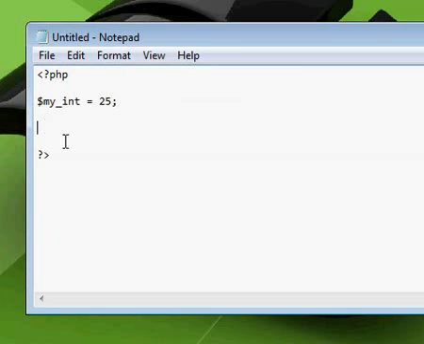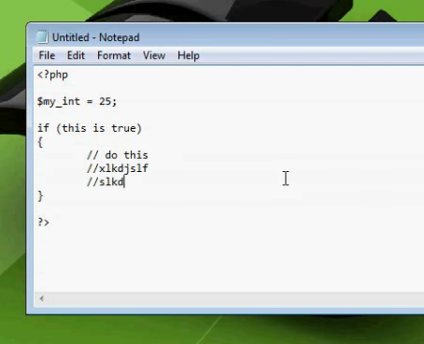Now, to run an if statement, you just type the keyword if, and then in the parentheses we'll just type "this is true". If whatever is in the parentheses is true, then you have an opening curly bracket, do whatever you want to do, closing curly bracket. The curly brackets, if you've never done any programming languages before, are very common for blocks of code, which means you do multiple things.